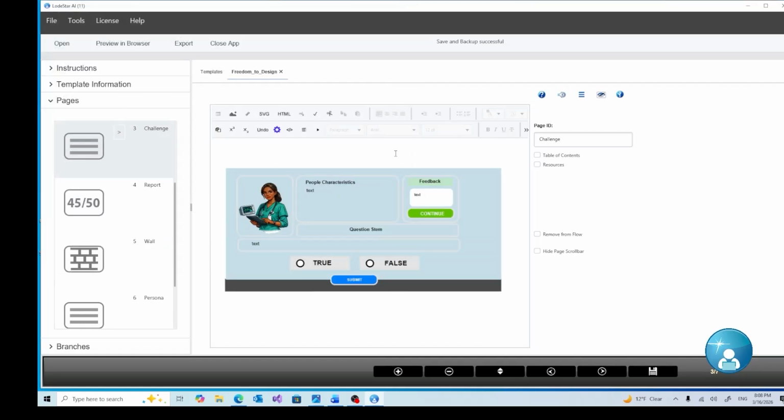We're now ready for the next part, which is to provide IDs for all of the elements so that we can refer to them with our script.